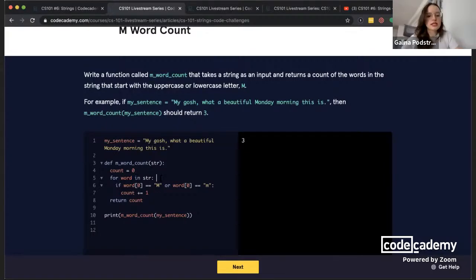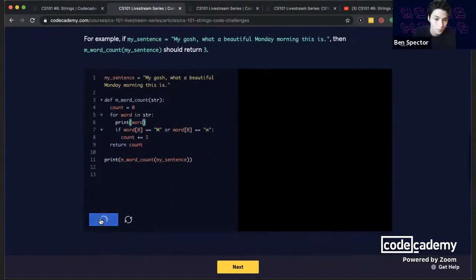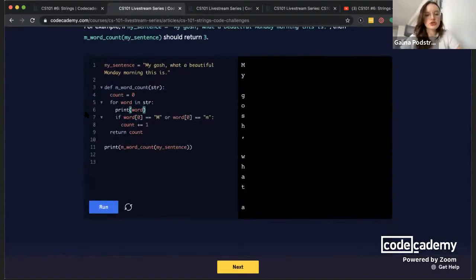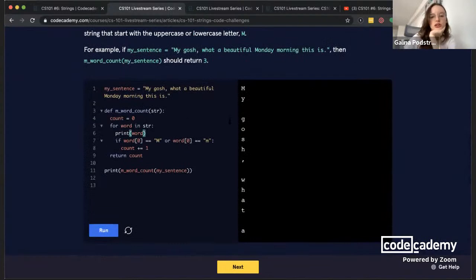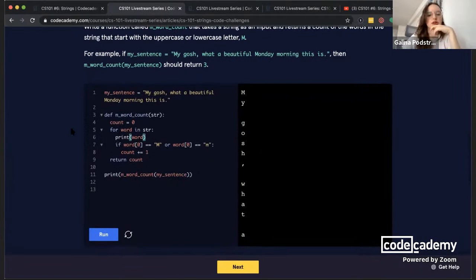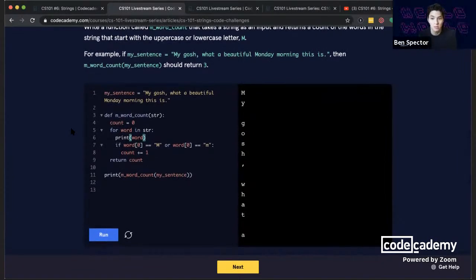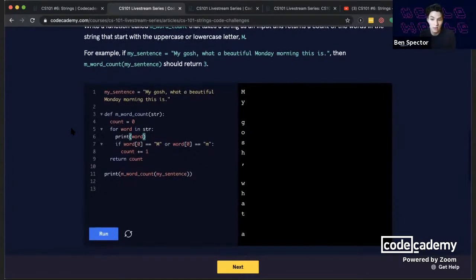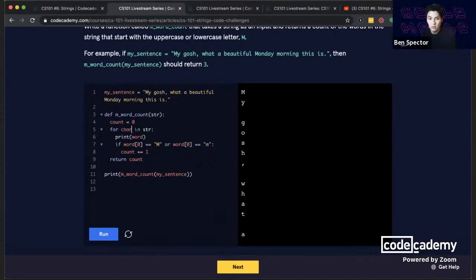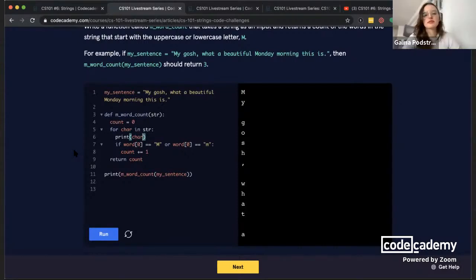Ooh, that's a great question. So let's take a look at what's actually happening here. So if we print word, it actually looks like it's iterating through every single character rather than word. But we can use that split function again, right? To split on every space and then iterate through that list, right? Yes, definitely. And then Mark, that would sort of get to your question, which is we're using word zero because we want to get the first letter of every word. Yes.